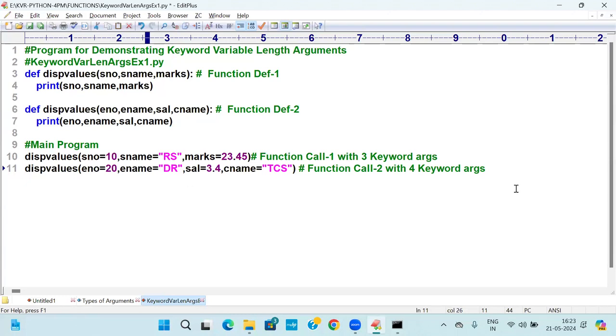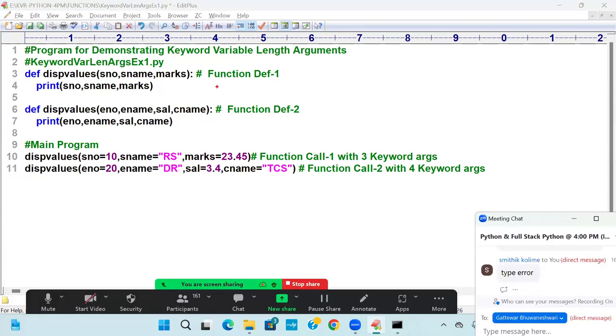What will be the output? Come on, yesterday's class, last class, I gave you clarity. What will be the output of this code? Will the answer come or not? Come on. The answer will not come. Why?